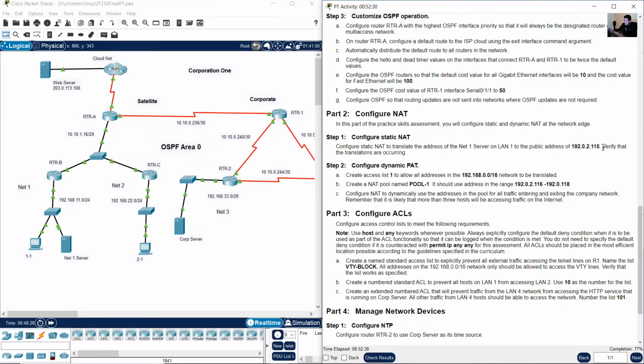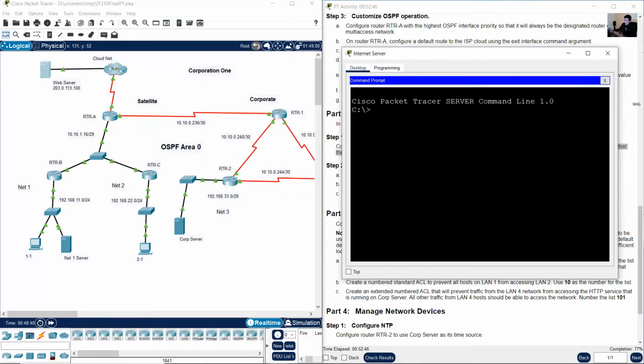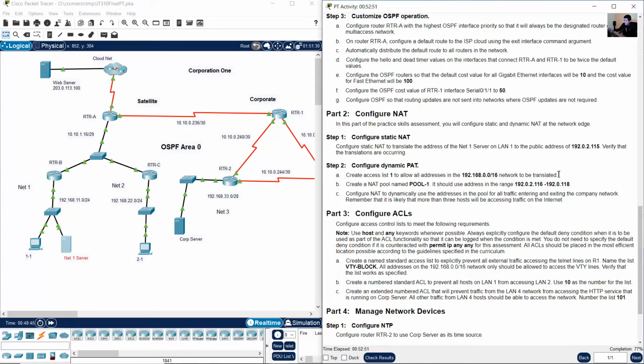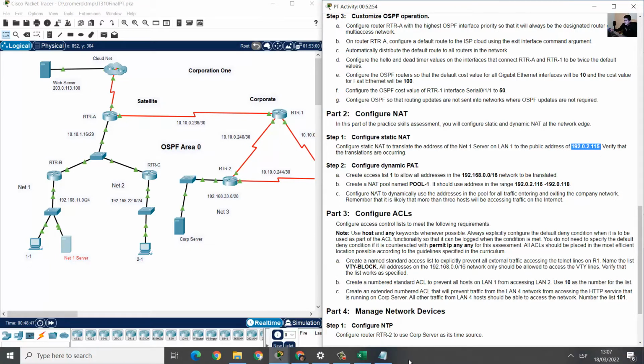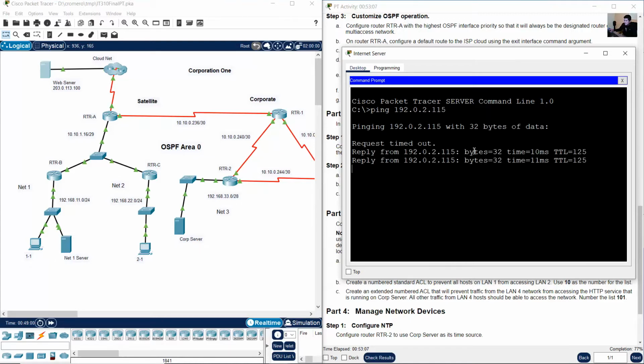And verify that the translations are occurring. You can ping from the internet, from this web server, the net1 server using the public IP address. Go to the web server, and ping the public address of the net1 server, which is 192.168.115. Success.